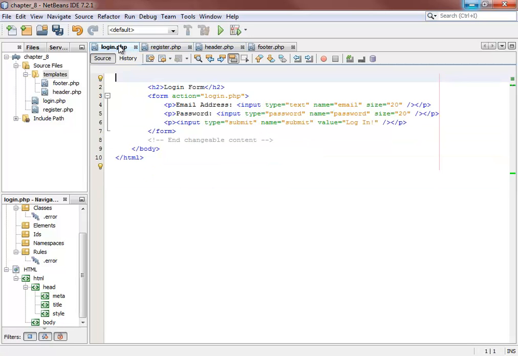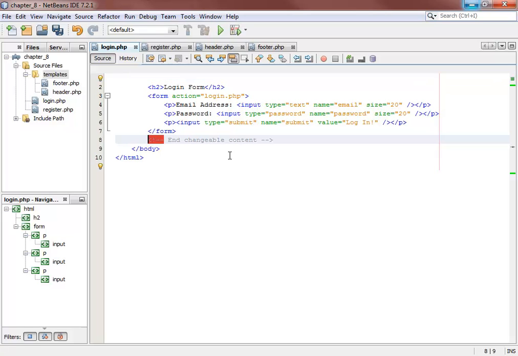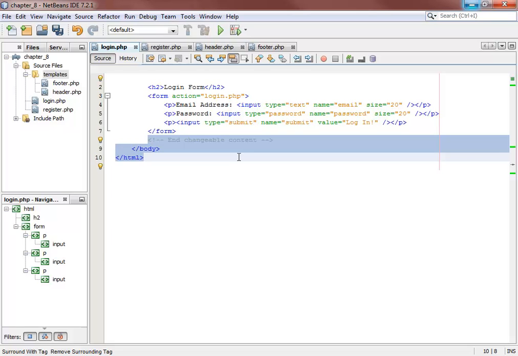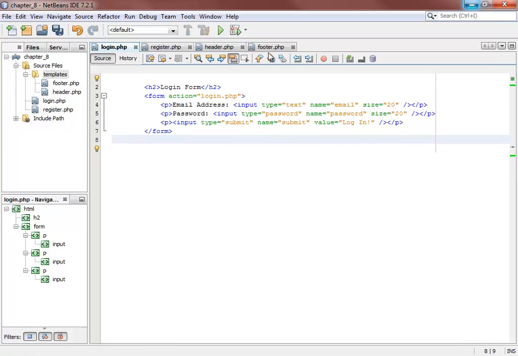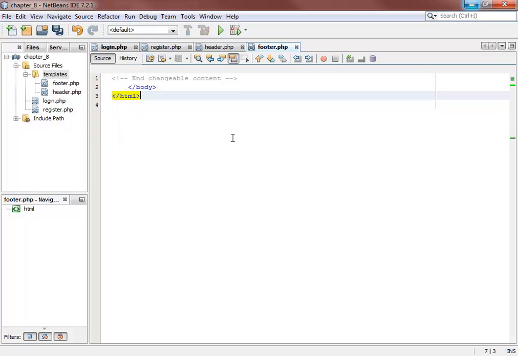Alright, I'm going to go back to that login page, and then I'm going to select the code right from where the unchangeable content comment is, all the way down to the closing HTML tag, and I'm going to cut this, and then I'm going to paste it in my footer. Again, very important that we have no spaces at all between where it says changeable content and after the closing HTML tag. Can't have any spaces, just like with the header, sorry.